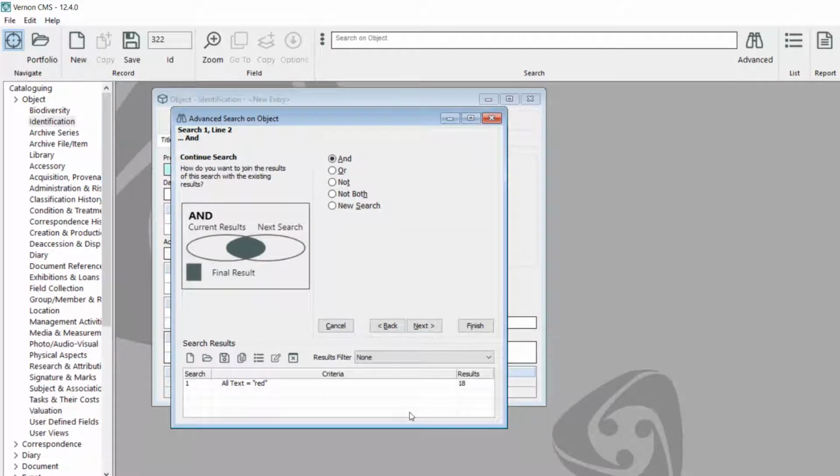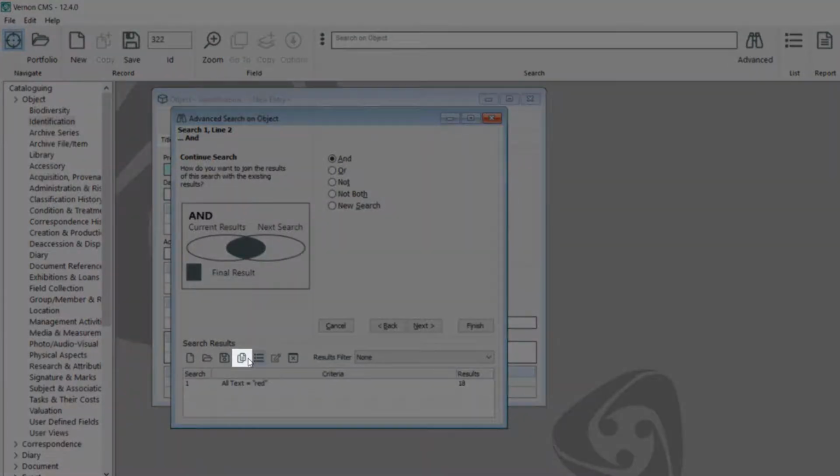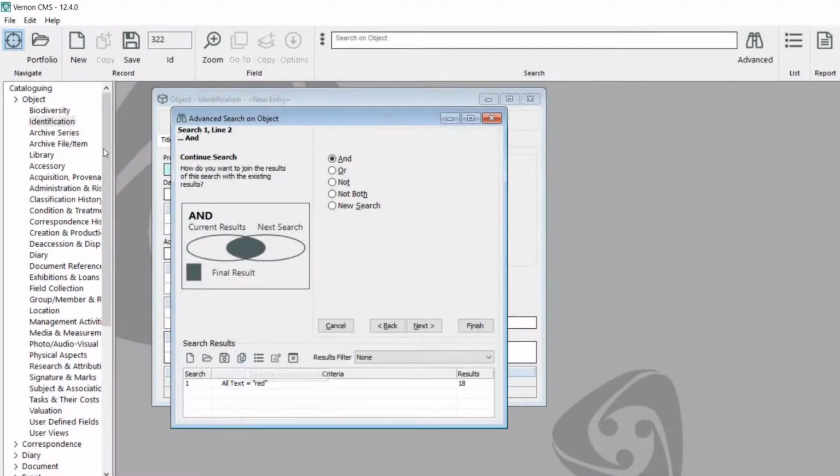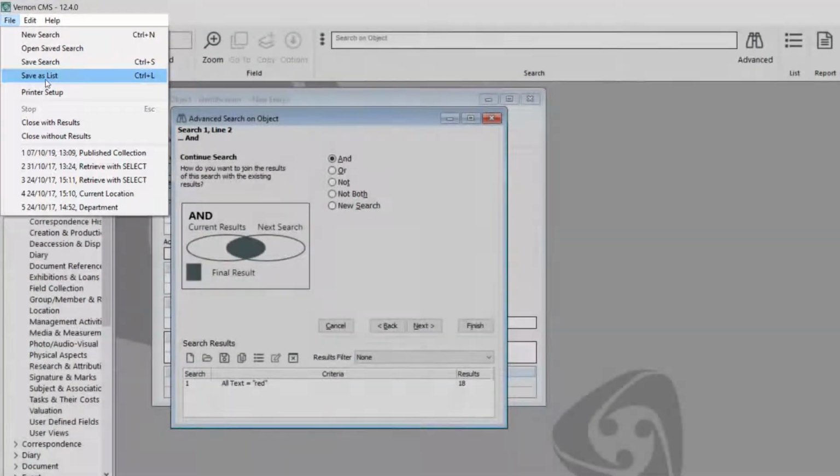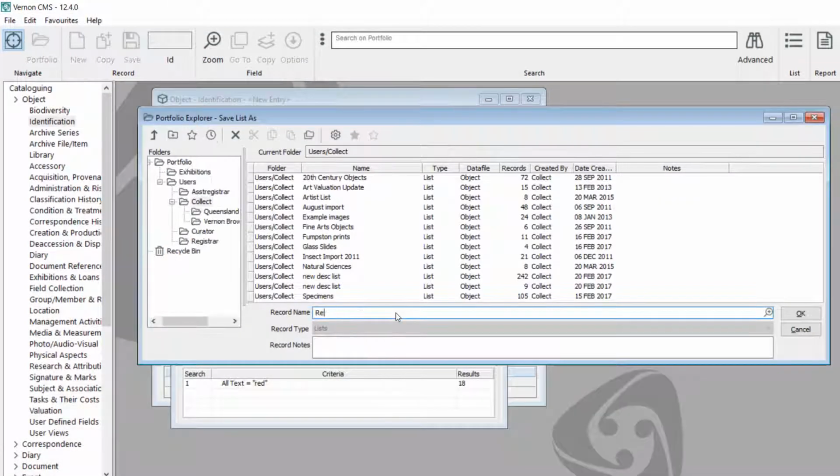Now I could click Finish and I could immediately go into a browse list and then open List Manager and then go File, Save as List. Or I can use these buttons down here to go Save Result as List. Or you can go straight from here and go File, Save as List. So you don't have to jump out of searching to be able to save a list of objects.